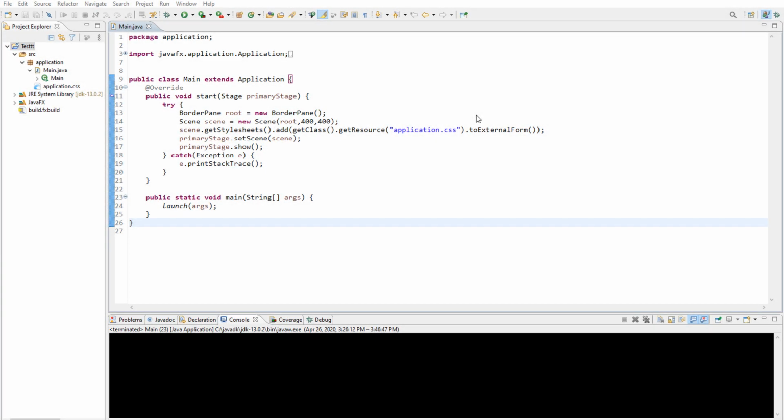And that's pretty much it. It's a bit complicated, but I hopefully clarified it for you.